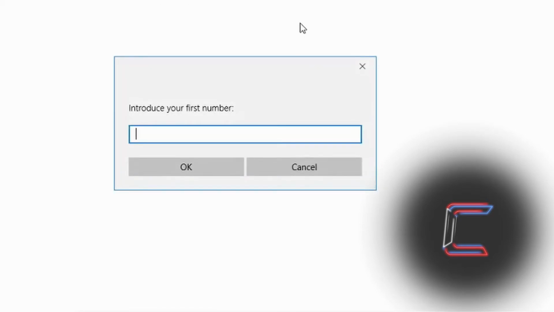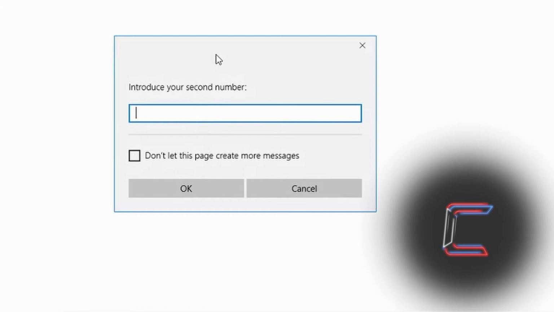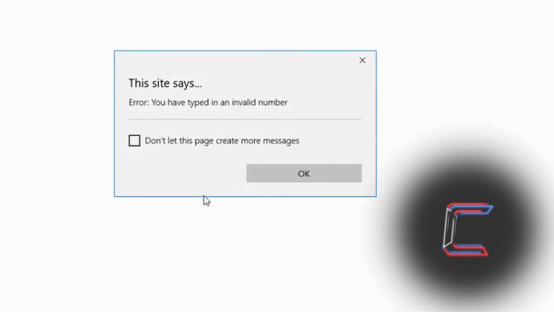Click OK. If I were to refresh my page for errors.html, and this time enter in a non-numerical value such as A, and click OK, the second prompt box appears. I'm going to type in 5, click OK, and sure enough an error window appears explaining to the end user you have typed in an invalid number. The window from the line of code beginning with finally appears again. Click OK, and that is my first example of error detection and handling using JavaScript code.